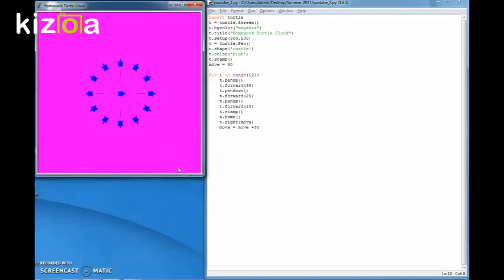Hello everyone, my name is Aradom, and today I'm going to show you how to create a clock interface using Python and using turtles. So let's just get right into this.